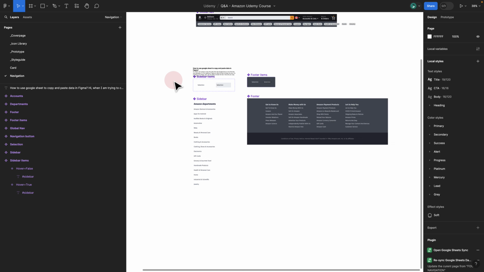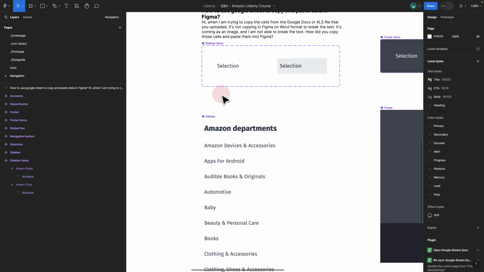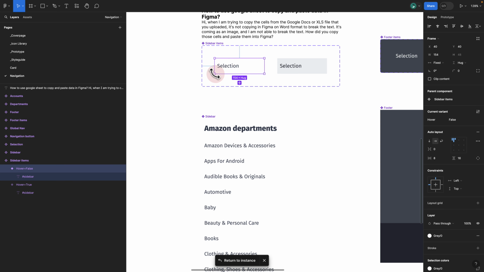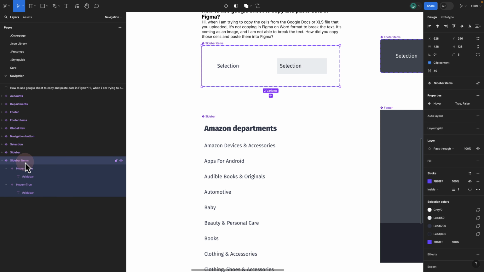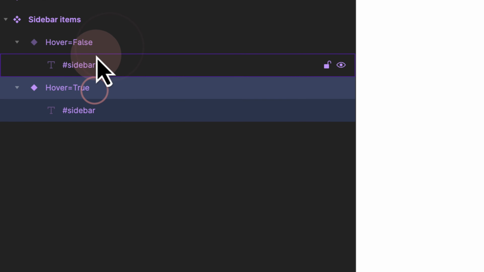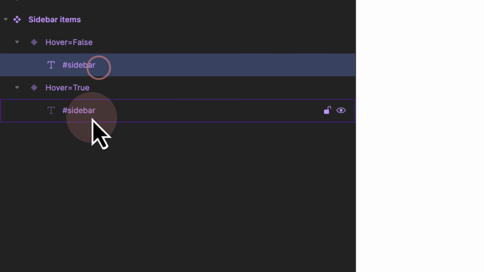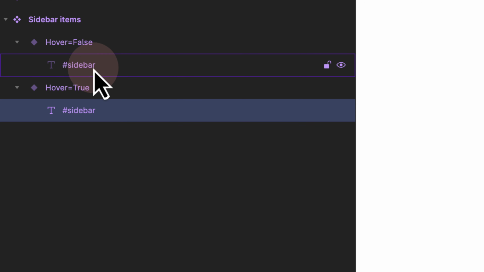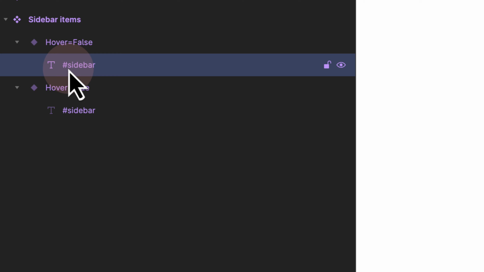What we have to do first is making sure our layer instances are named properly. Here, if I click on my instance, in this example, we have the sidebar item, and that is a variant set. If I click on any of the variants, it really doesn't matter. What matters is the naming of the text layers. Here the text layer is renamed hashtag sidebar.